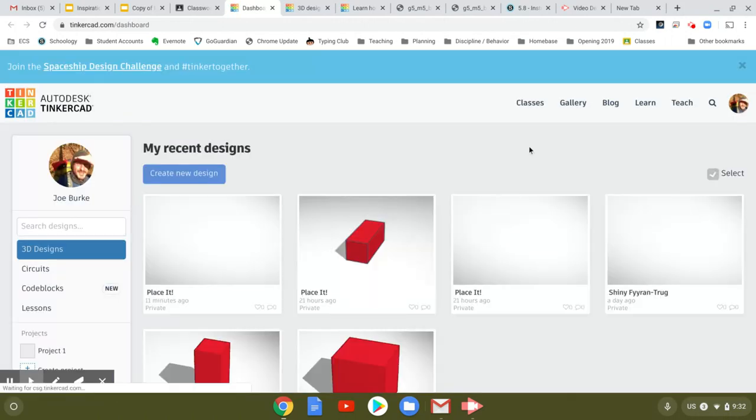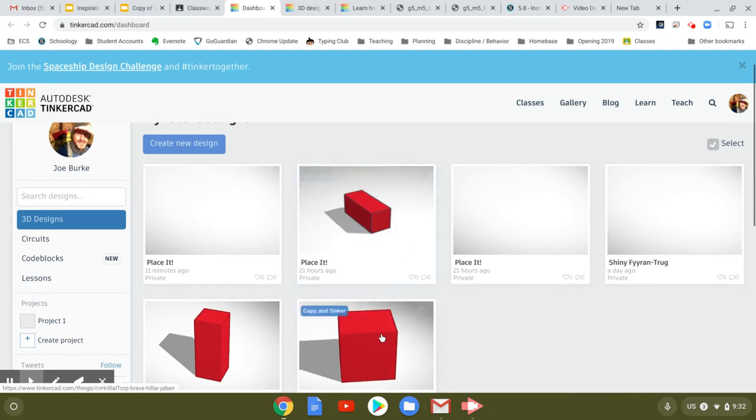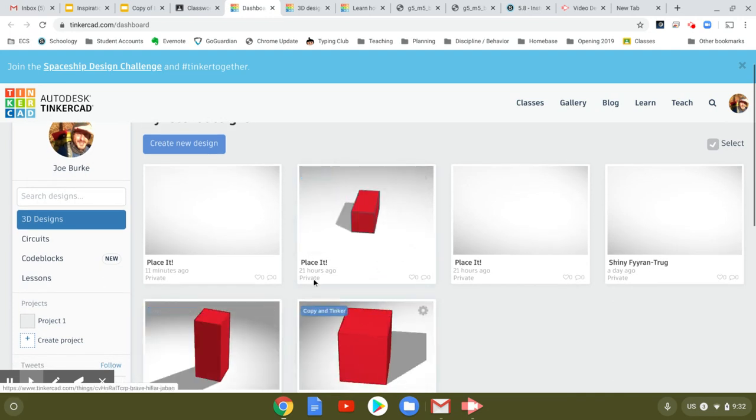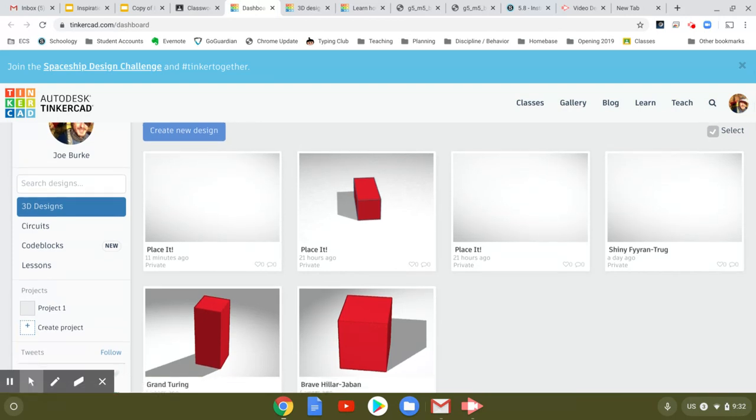So you'll get something that looks like this. And you can see that some of these things that we have started here, or I have started here, are those rectangular prisms that we've been studying. We've been studying volume. So that's really where we're headed with this. But today, it's all about Tinkercad.